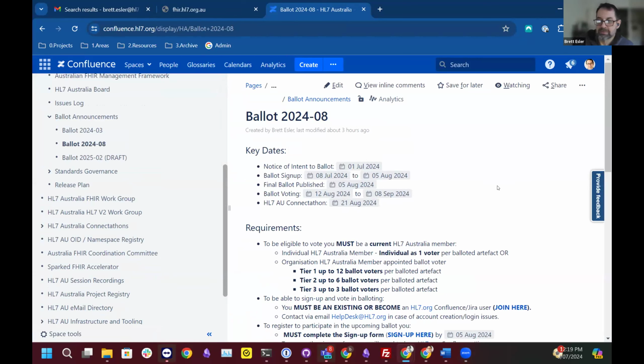There are the key dates of signing up and participating in the ballot. This is now aligned with the ballot process timelines that have been devised to help us get through the process. We've already had our notice of intent to ballot done, so that date has passed, and that has been completed for the items going to ballot. We're heading towards a sign-up period starting on the 8th of July. There is nearly a month for signing up, and then our published version will come out on the 5th of August.